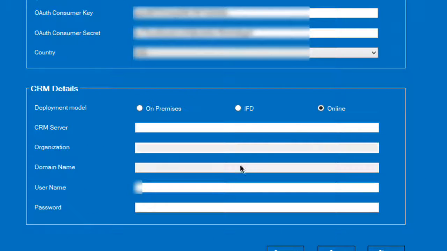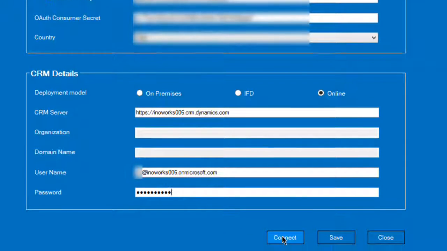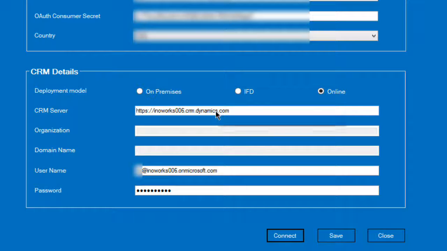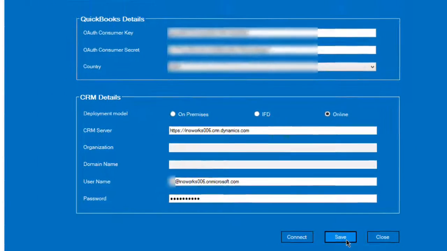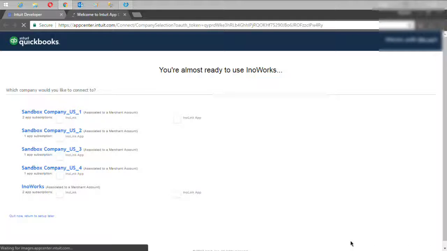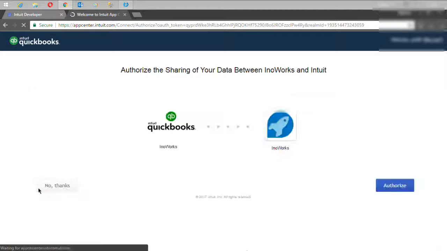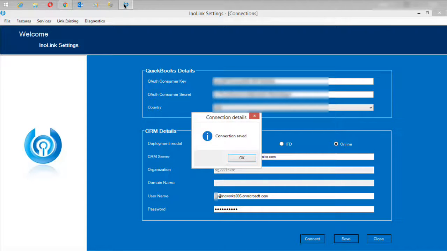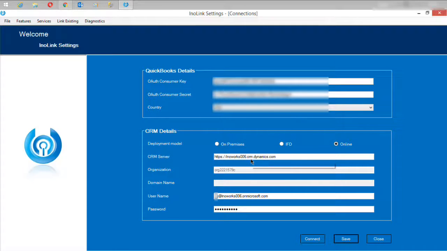Enter the CRM details like deployment model, organization, domain name, username and password. Then click on Connect. Now click on Save. This is to authorize InoLink to connect with QuickBooks. Now select the company you would like to connect to. Click on Authorize to complete the authorization process. You have now successfully connected QuickBooks and Dynamics 365.